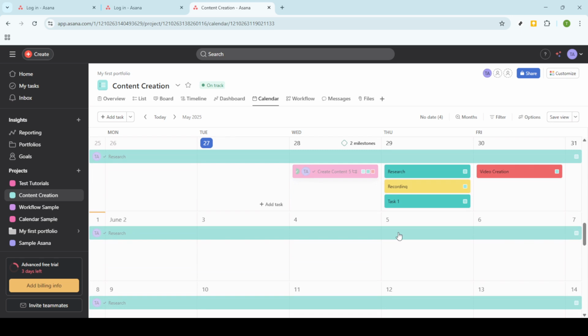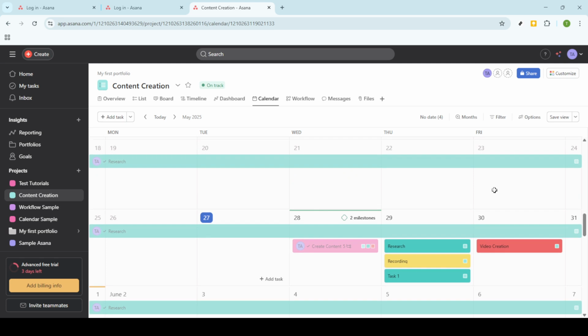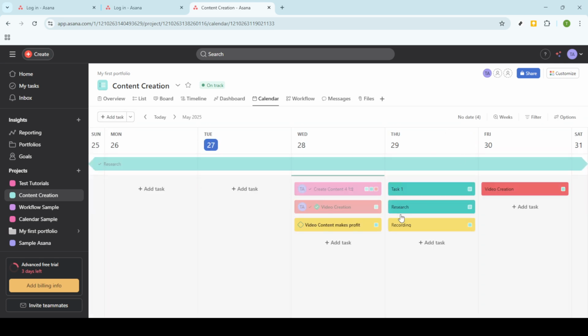With these steps completed, you should now see all of your tasks on the calendar, including the subtasks you've manually promoted. And there you have it. The subtasks, now visible on your calendar, provide you with a fuller picture of your project timeline and help ensure nothing falls through the cracks.